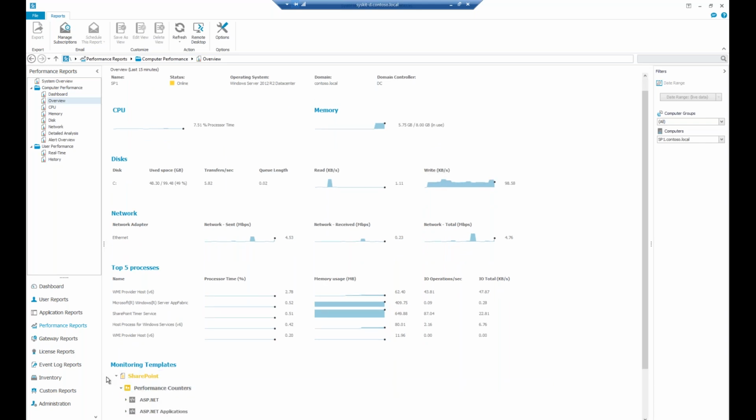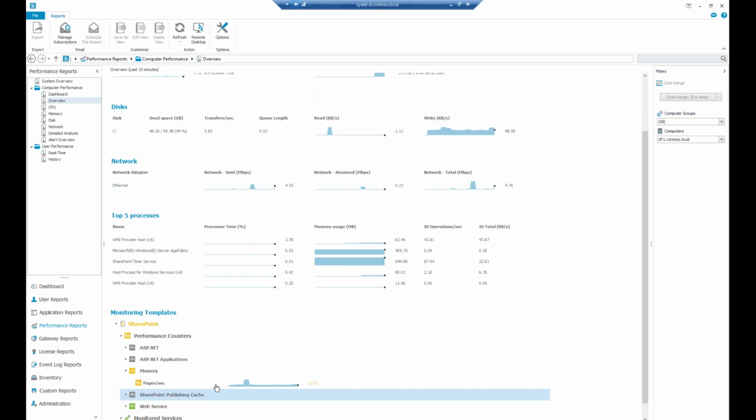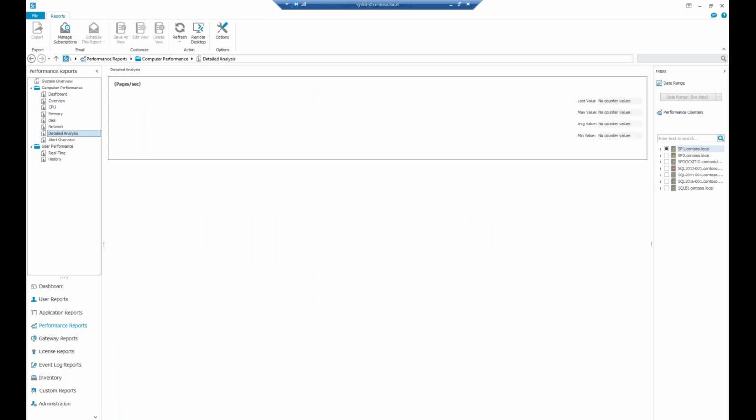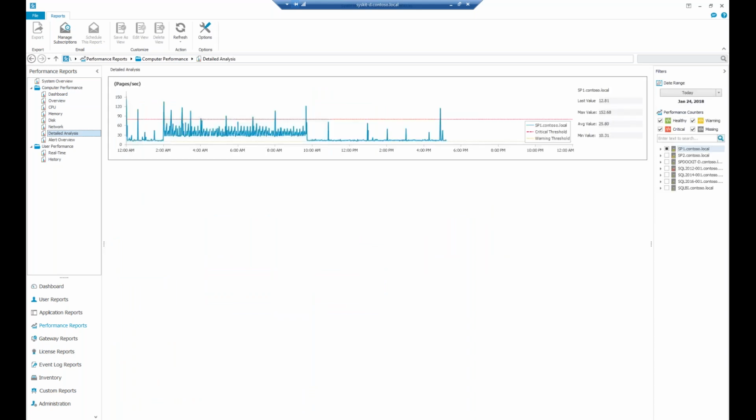and what we can do here is drill down, and we can see that our current problem is a counter showing us pages per second. And again, we can open that counter, and we can see what's been happening with that counter on that server in, let's say, the last 24 hours.